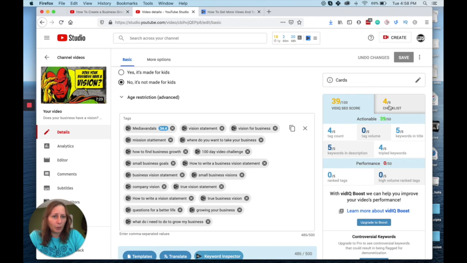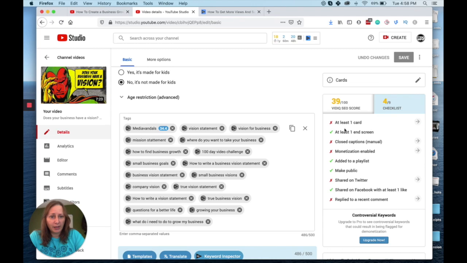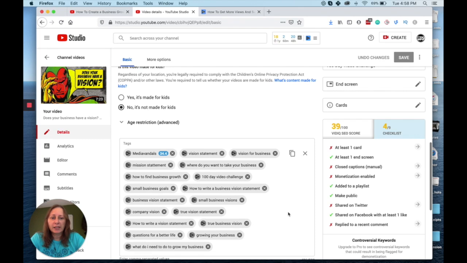And then we also have the checklist that shows me I need to have at least one card on the end screen. I need closed captions, which I don't have turned on right now. Have I added it to a playlist? Have I made it public? Have I shared this video on Twitter? And have I replied to a recent comment? So this is a checklist of things that they suggest that I do to make my video a little bit more popular on YouTube as well. And also sharing out socially to drive people back to my video.